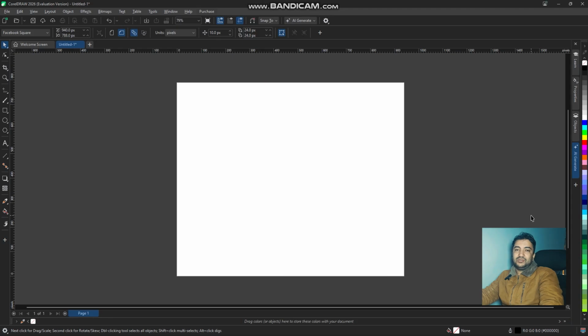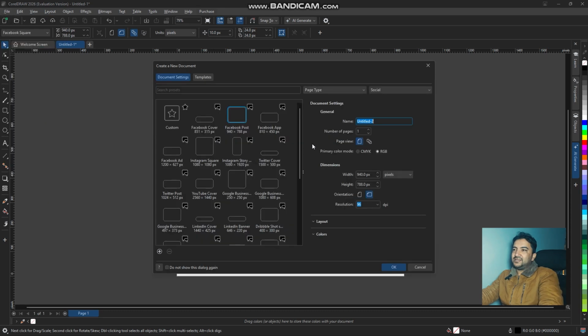What's new in CorelDRAW 2026? Two important keys for graphic designers to create designs and images, and for those graphic designers who are new in CorelDRAW, to create different sizes for printing press and social media. So the most important key is going to create a new document.